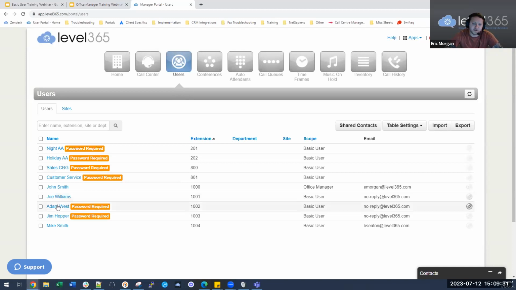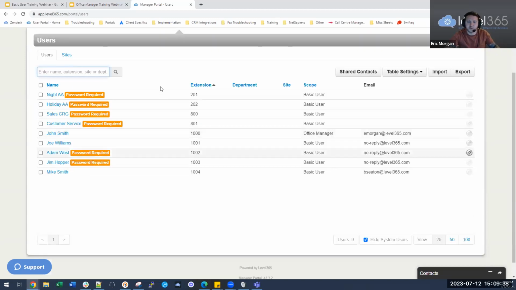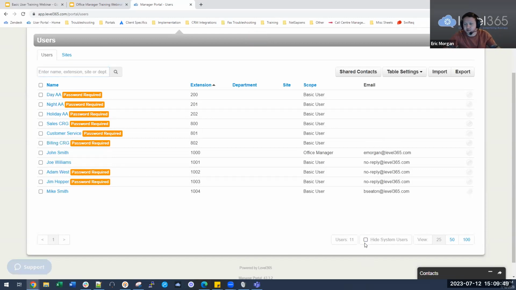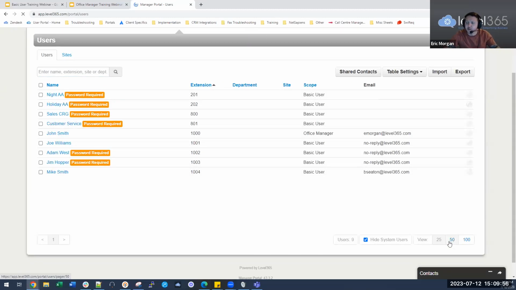So we're going to find Adam in our list. You can either locate them if they're on the front page. You can also edit what you view here. If you don't want to look at the system users, so that's any auto attendants, call queues, anything of that nature, you can just check that box, and it will hide them. I currently have these a little bit different than what you normally see. Let's go ahead and hide those. If you have more than 25 users, you can expand that to 50 or 100, however you would like.